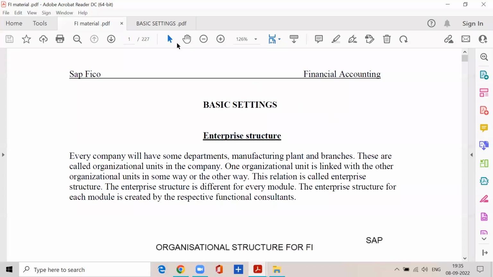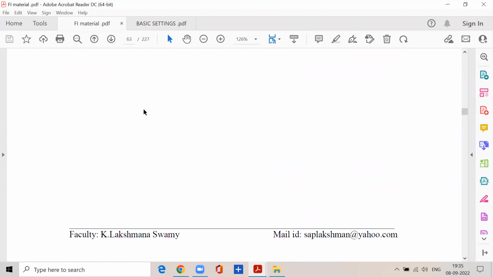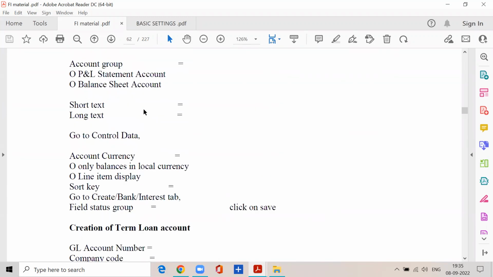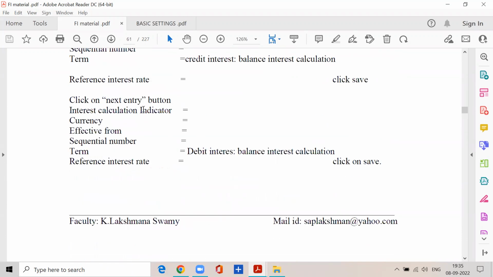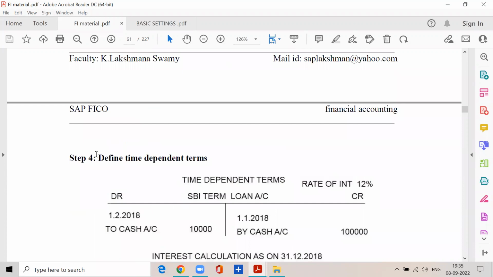So we are in the general ledger accounting interest calculations. Yesterday, when I explained one step, there was a lot of disturbance from nearby panels, so I disconnected the class. So yesterday we defined time dependence. Let me check the time dependent terms again.